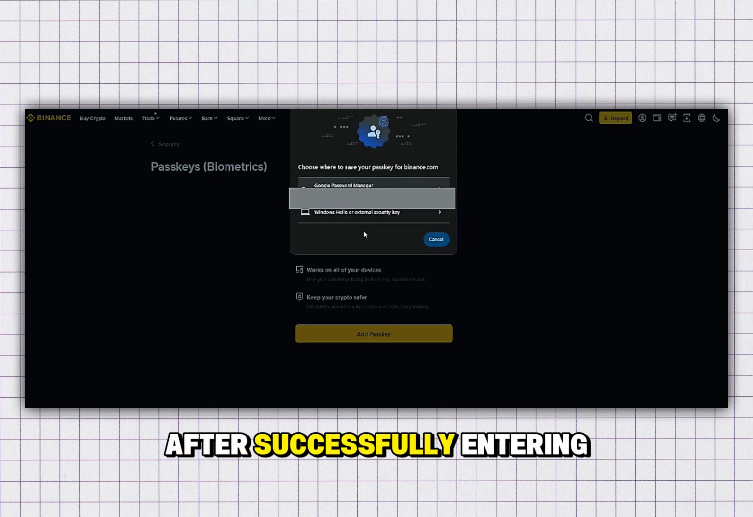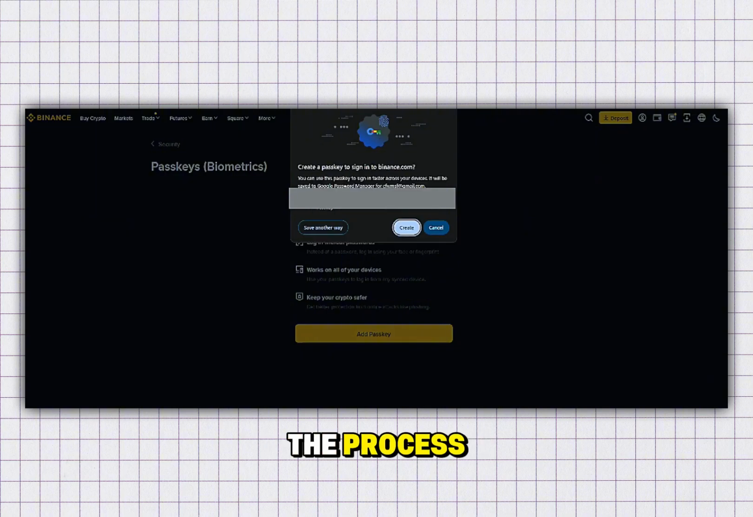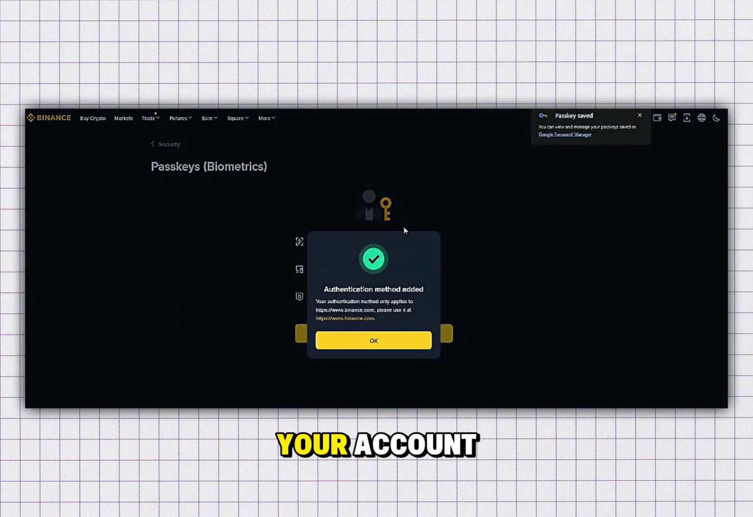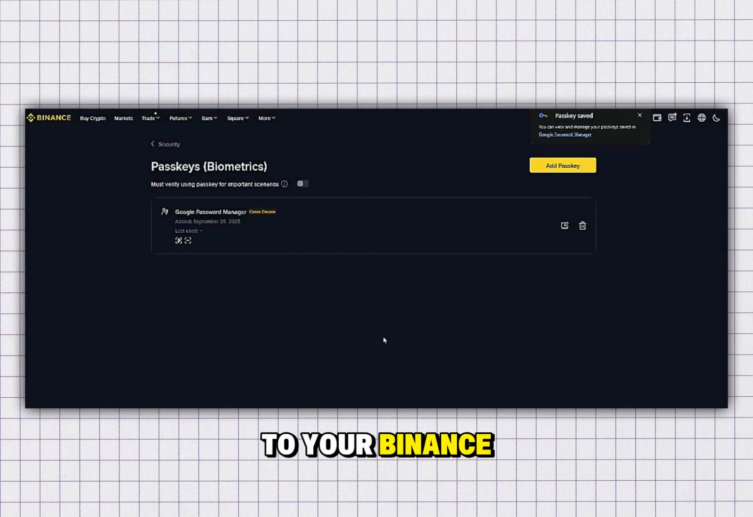After successfully entering the verification code, simply click on OK to finalize the process. This step confirms and commits the passkey setting to your account. And there you have it. You've added a passkey to your Binance account.